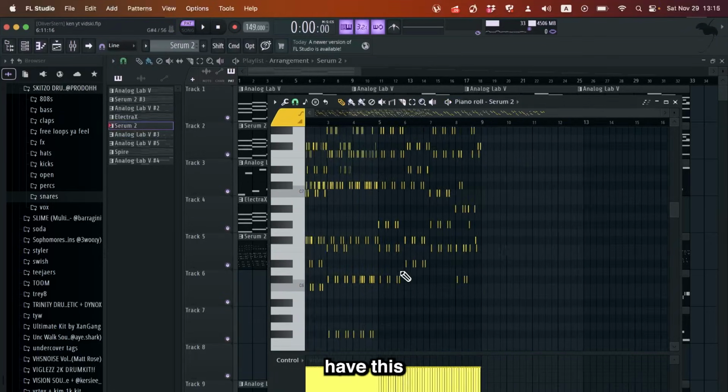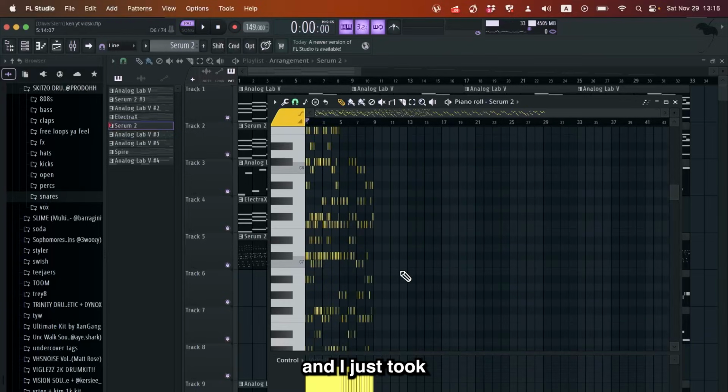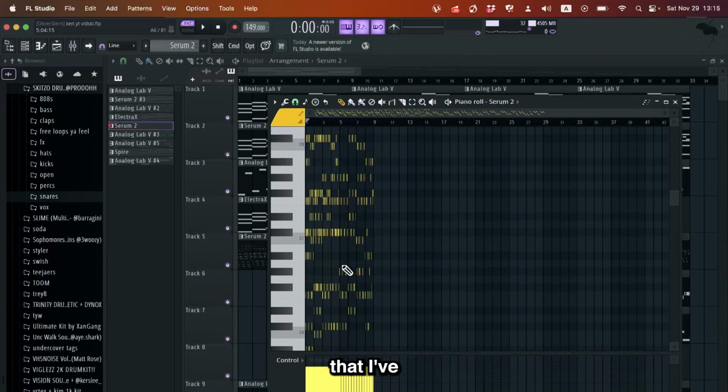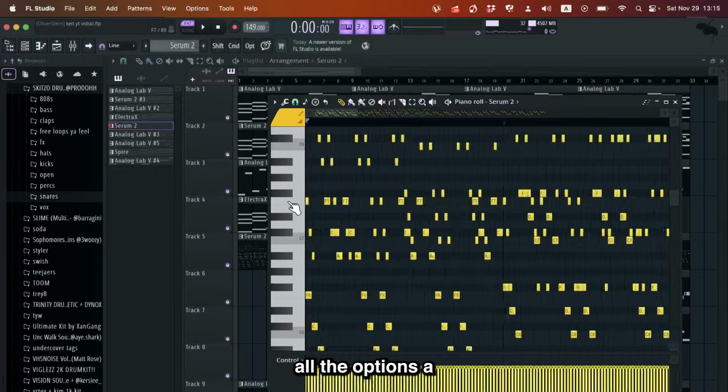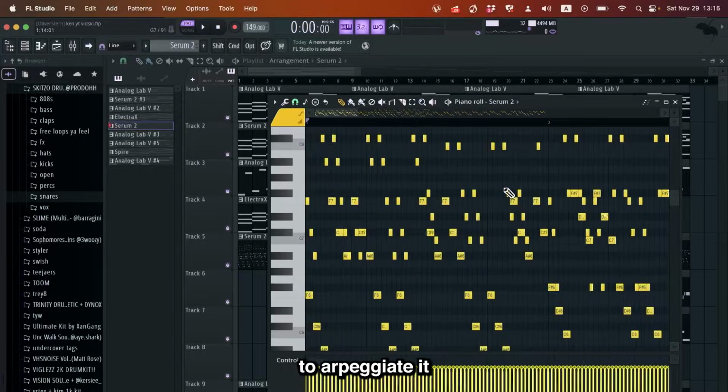Next, I have this Luck preset from my boy Hiko's bank, and I just took the chord progression that I've been using and highlighted all to option A to arpeggiate it.